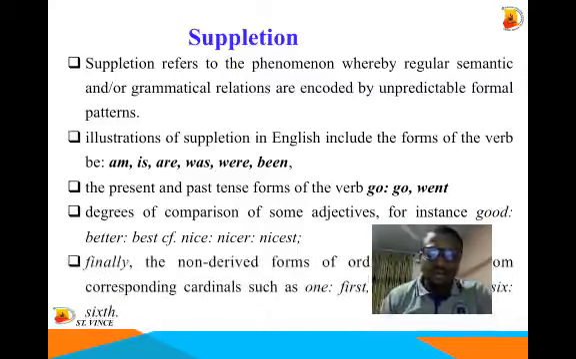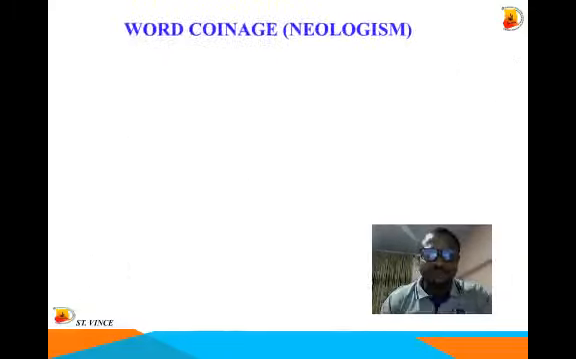And then finally, we also have the non-derived forms when we are counting. So one, two, first, second. We can have two different forms of saying one. Instead of saying one, I can say first. Instead of saying two, I can say second. Instead of saying six, I can say sixth. So there is no fixed pattern. Once I say one is first, two cannot be twice, three cannot be thirst. So you see that there is no clear pattern. That is what we refer to as suppletion.